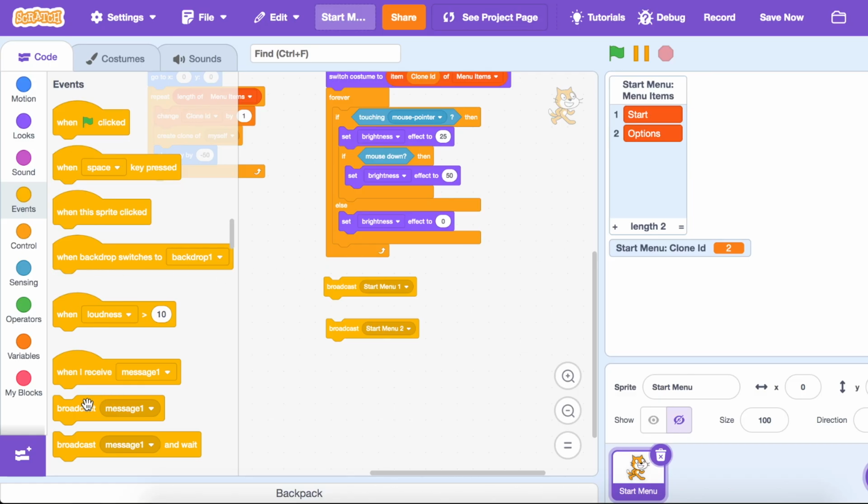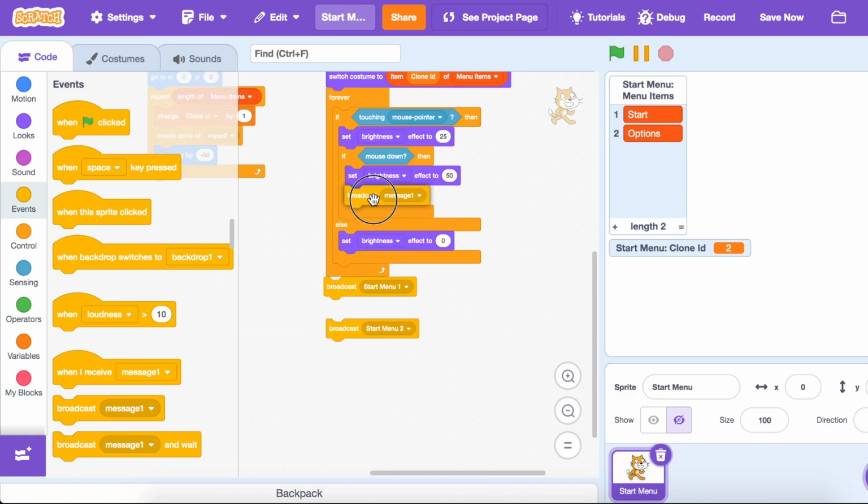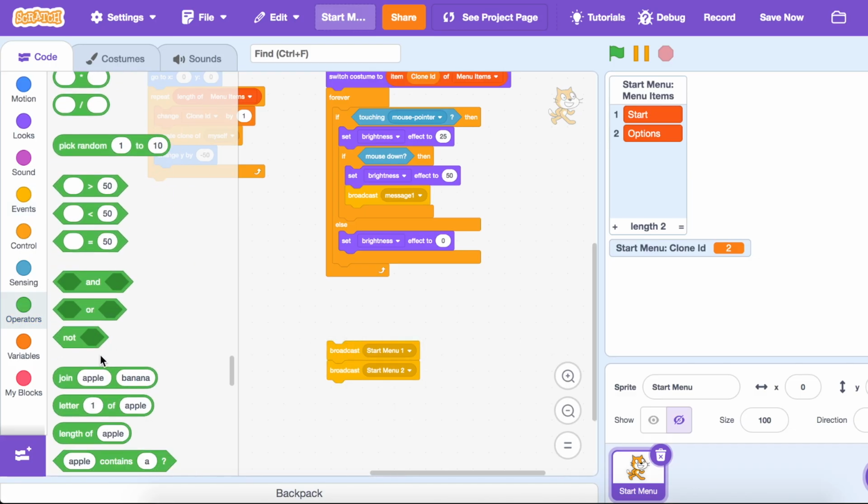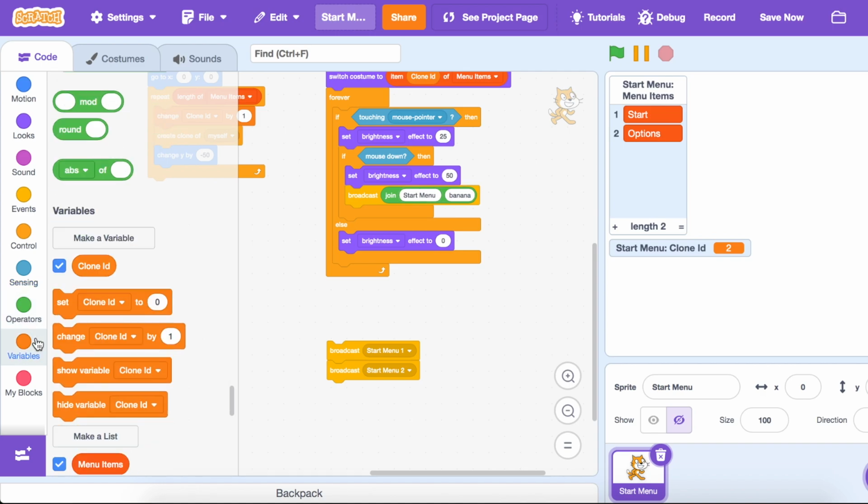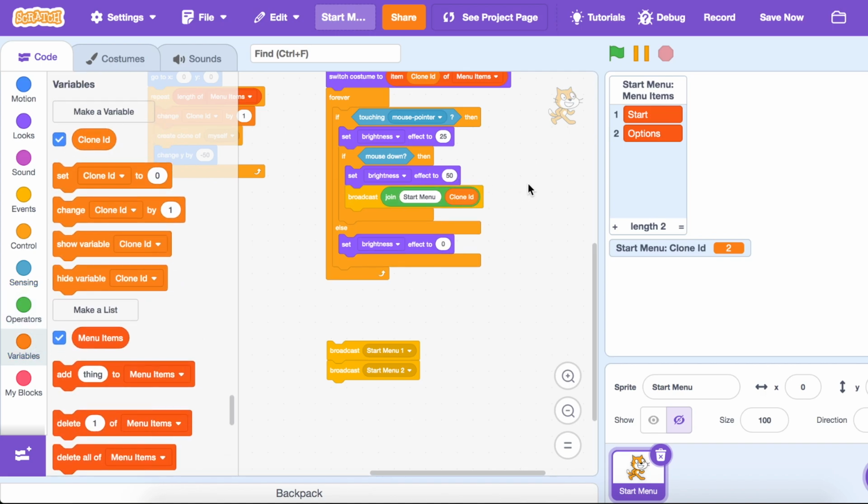Okay. Now, actually inside this button, I'm going to bring in a join block and I'm going to type in Start Menu and make sure I have a space at the end and then put in clone ID. Okay. So if the clone ID of our clone is 1, it'll broadcast Start Menu 1. If it's 2, it'll broadcast Start Menu 2.